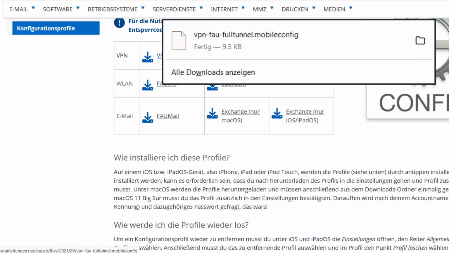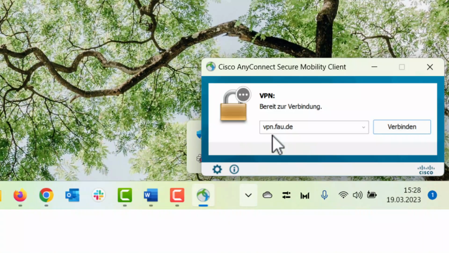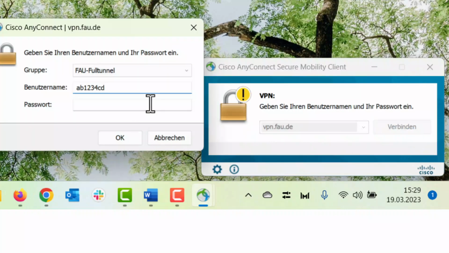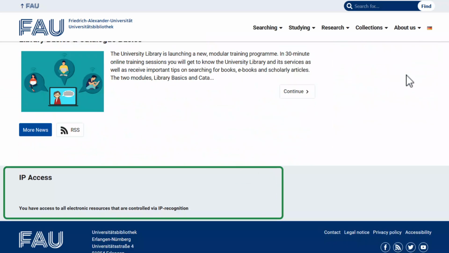Click on the icon at the bottom right of your screen to open the program and connect to the university network. This will grant you full access to licensed material. You can check whether you are connected to the university network by scrolling down to the bottom of our homepage.